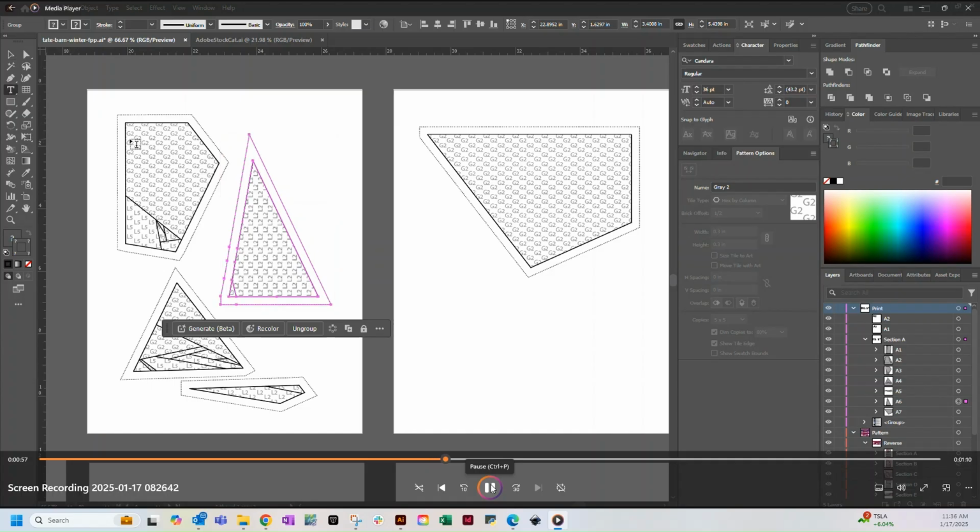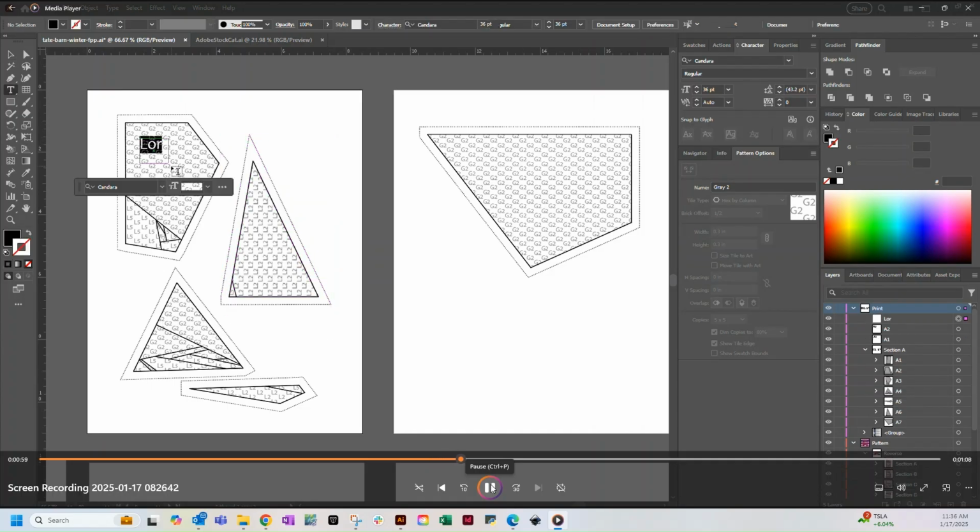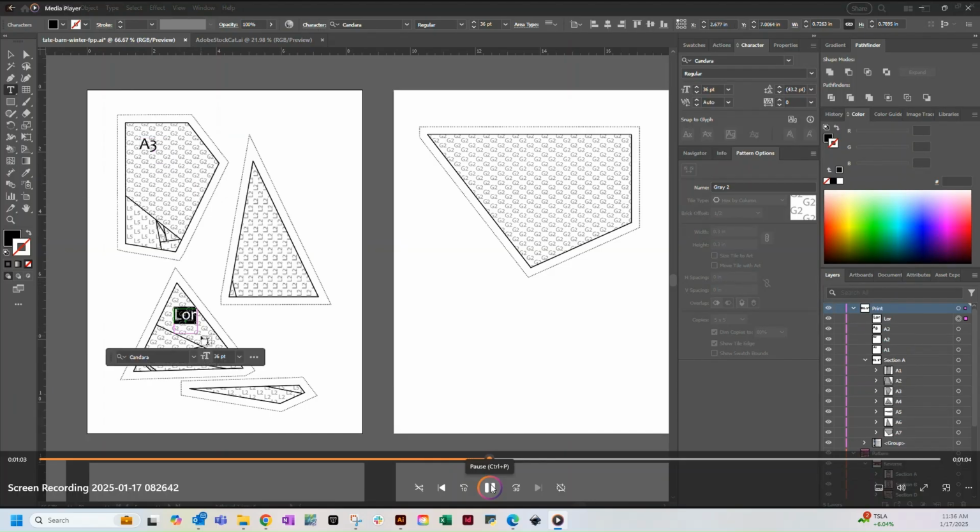I'll click on them so I remember which one is which, so that I'm not putting the wrong label on the wrong piece. So I've gone through, selected A3, A4. A5 is too small to actually put the same label in there, so we're going to set it to the side and we'll fix that in a minute. Let's continue labeling.